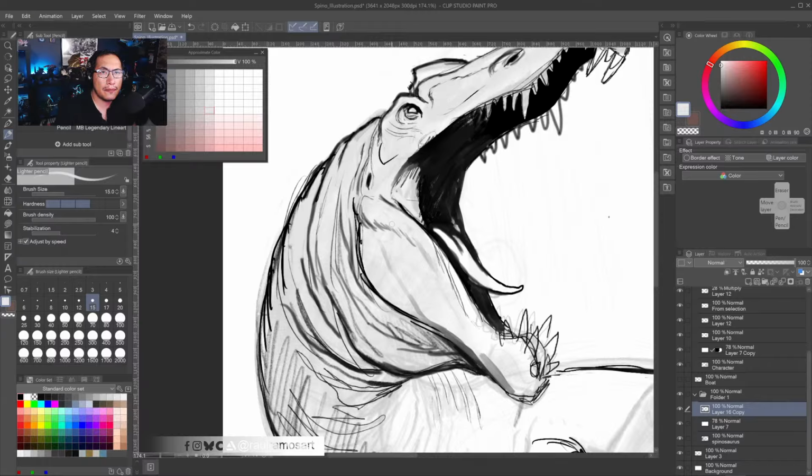Membranes will probably be on the feet, depending on the type of Spino you want, whether the classic one or the paleontologically correct one. This guy has webbing on his feet, so he will have webbing.